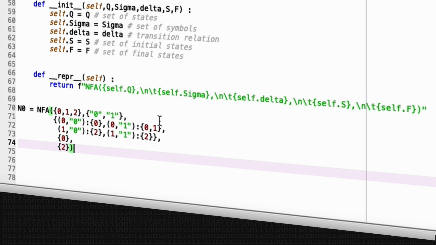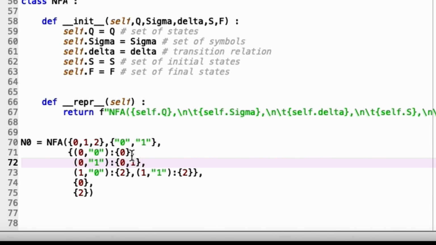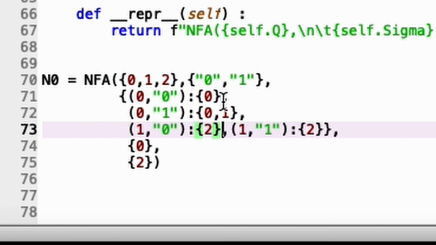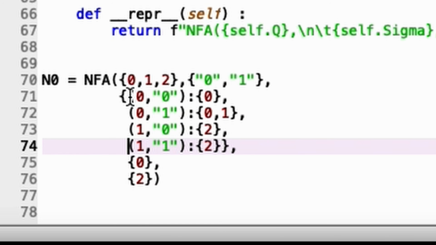What we have to do is give the set of states, 0, 1, 2, the set of symbols, which is 0 and 1. And now we give this transition relation, and that's a bit more interesting than before. We assign to every combination of a state and an input a set of states. So here, for example, if we are in 0 and we see a 1, then we could be in 0 and 1. If we are in 1 and see a 0, then we can only be in 2, and if we are in 1 and 1, we can only be in 2.